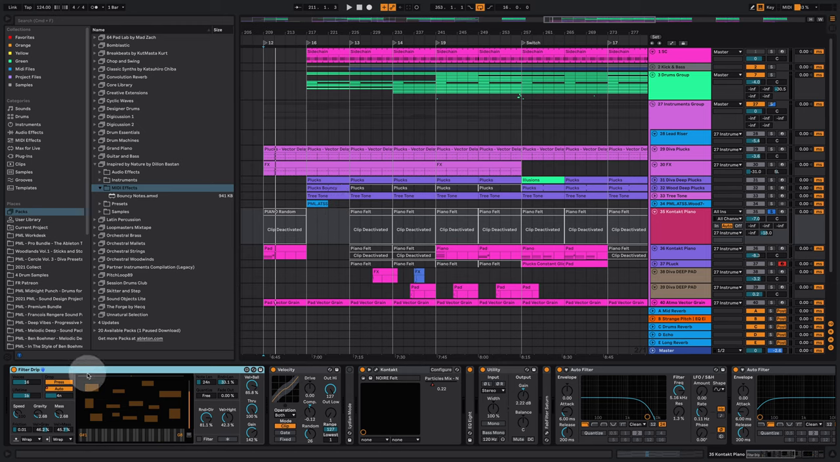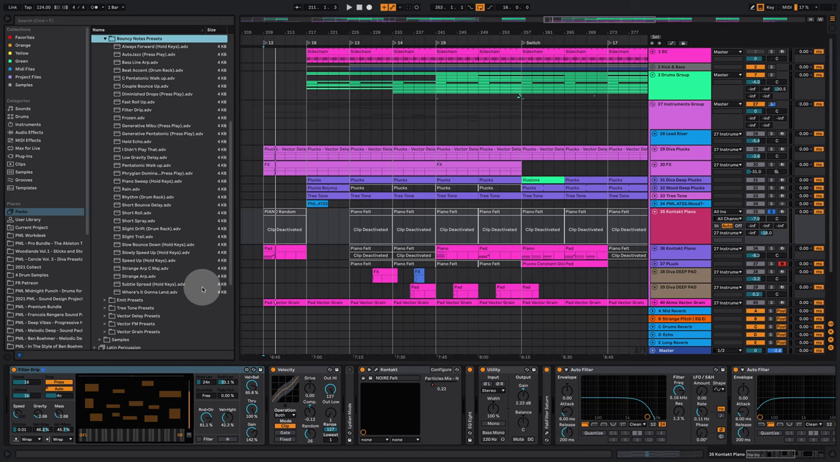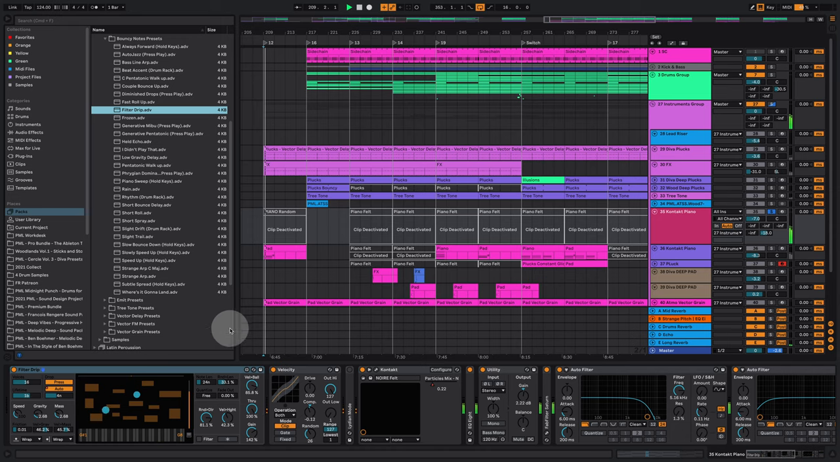And I have this Bouncy Notes MIDI effect in front of it here. So presets, Bouncy Notes. Presets. And which one is it? Filter drip, this one here. So basically you have walls here. You can draw walls into this. And so those notes can bounce off those walls like in this old game Pong, until they find their way down to the piano roll here.